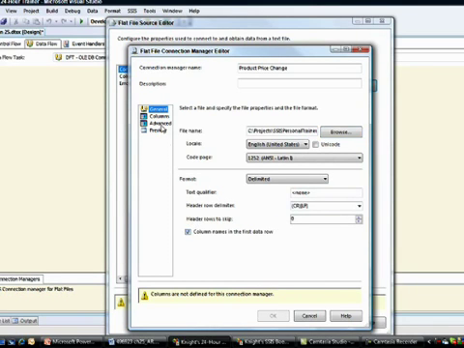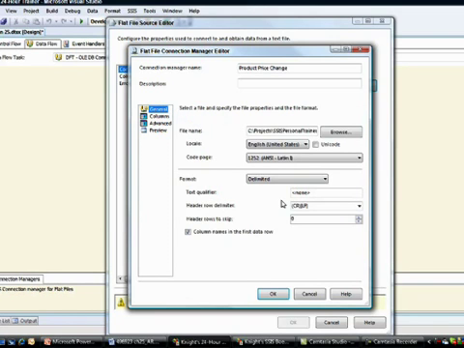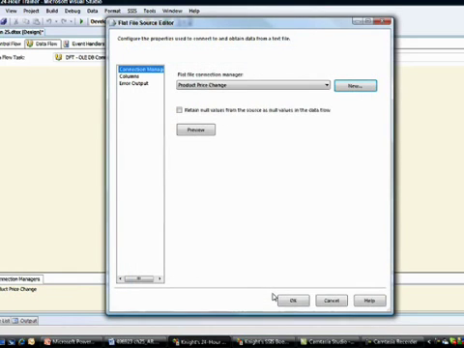And the first row should be the column names. And you can take a look at what the flat file is going to look like here. Okay, so we have our flat file connection manager selected. Let's go ahead and click OK.